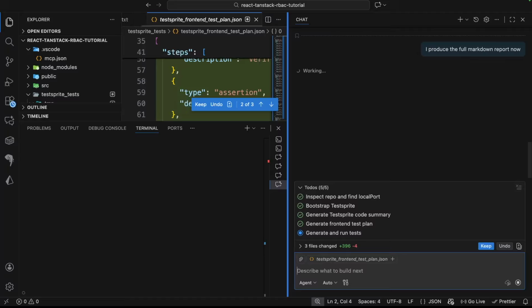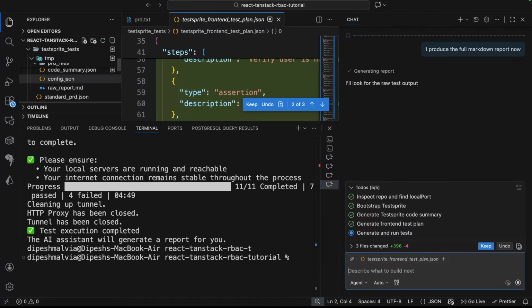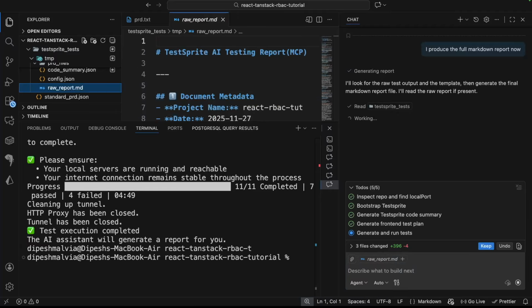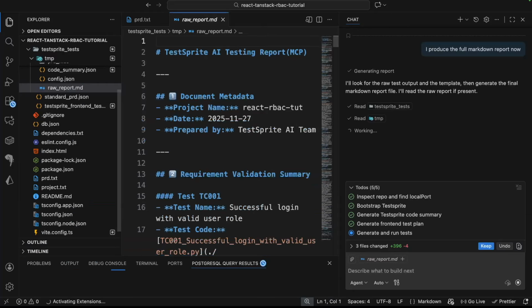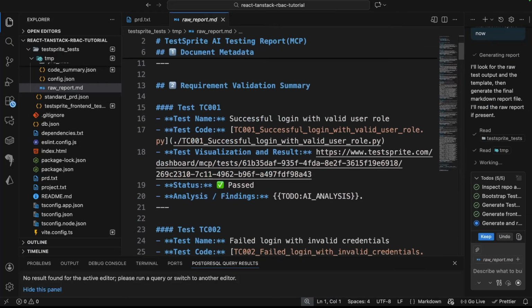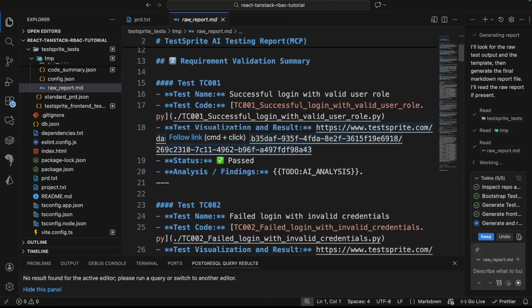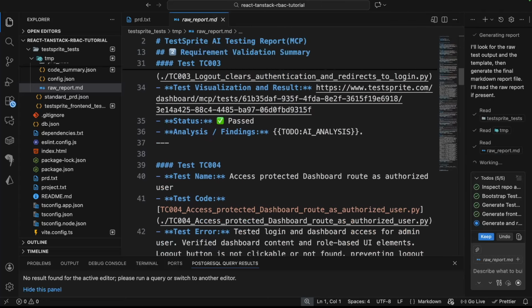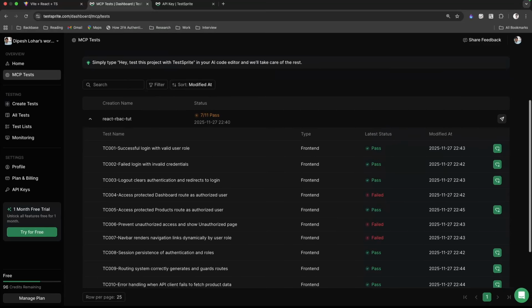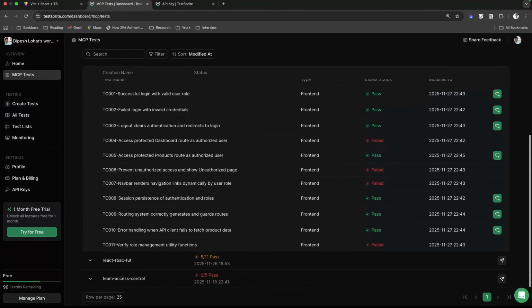Alright, and if we go here, then we will be able to see this raw report MD, which will contain all the information. So if I go here, you will see all the information, the test cases which have passed and the test cases which have failed. If I go to the dashboard and if I go here, then you will see that we have all the test cases that have passed and the ones which failed.